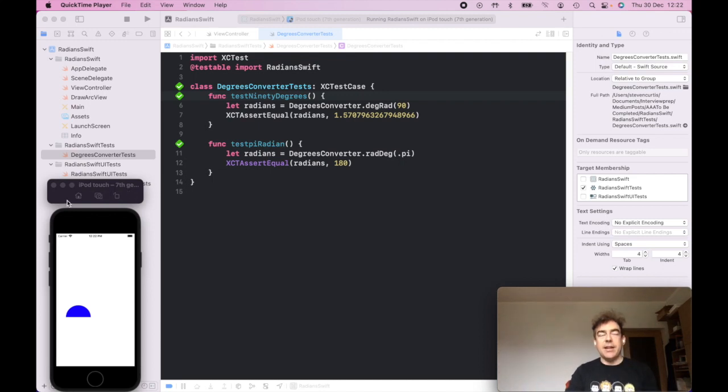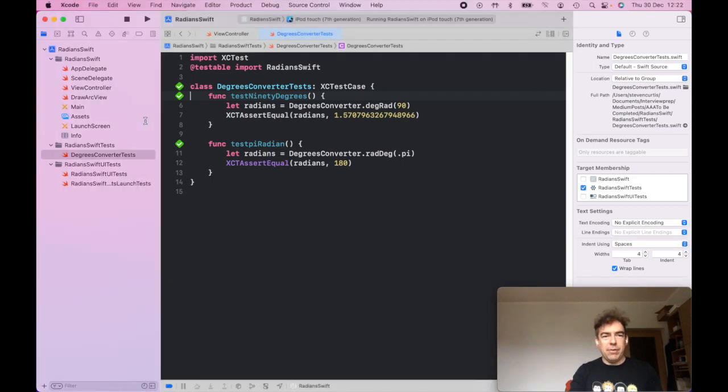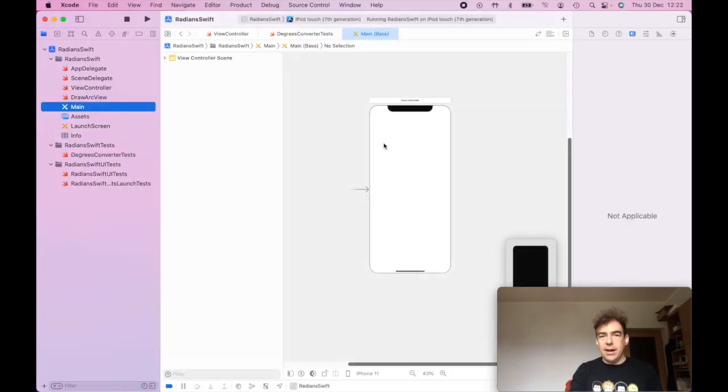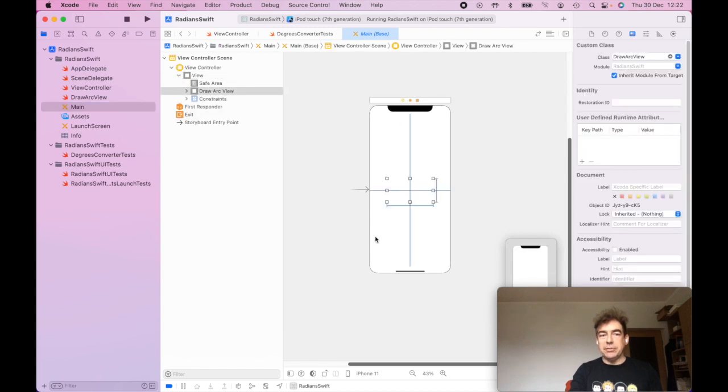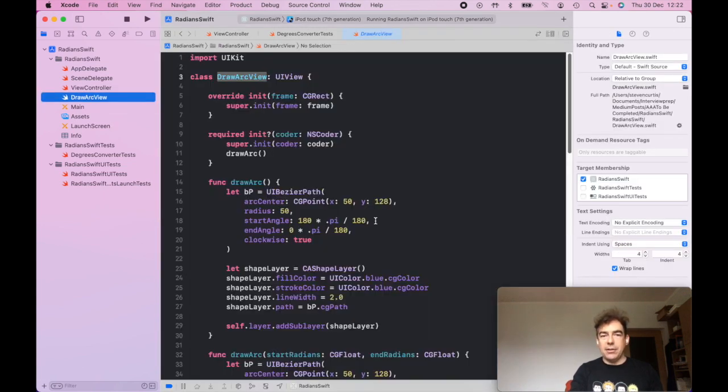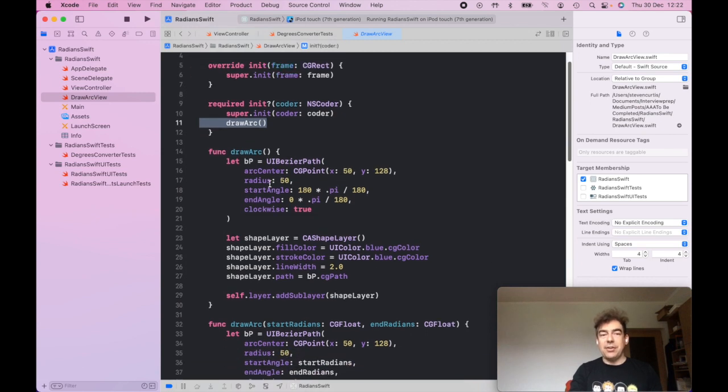So I came into this after experimenting with Vision and needing to use radians to rotate the OCR, this type of thing. And to break down the problem, I've drawn an arc here, and it's called ArcView. Essentially, I have just put a view in the middle of my storyboard, and I have an ArcView here. And when it's created from the storyboard, it runs this drawArc function. And here you go, you've got radius, you've got arc center, and you've got a start angle and an end angle.